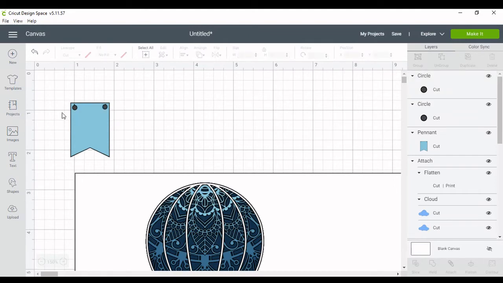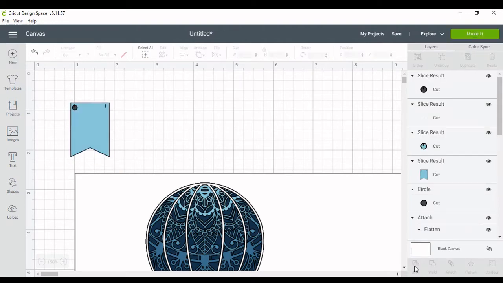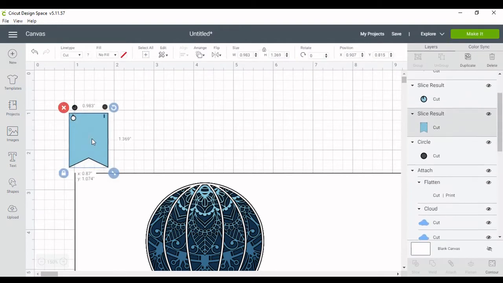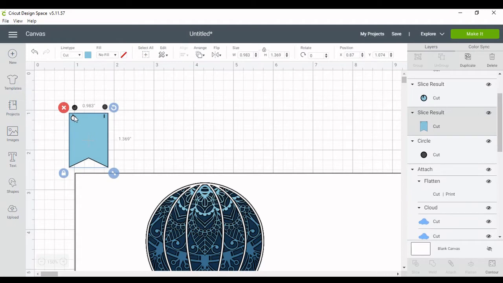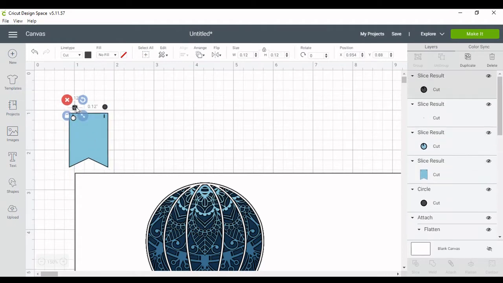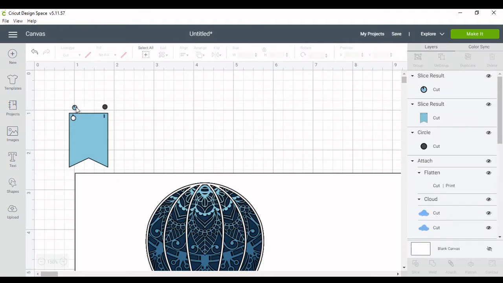Okay, now in order for it to actually cut the circle out, you need to select the circle, hit Shift and select the pennant. Then go down here and click Slice. When you do that and then drag the pennant, you'll see it has now cut the hole out of the pennant. So now I'm going to delete that part of the circle.